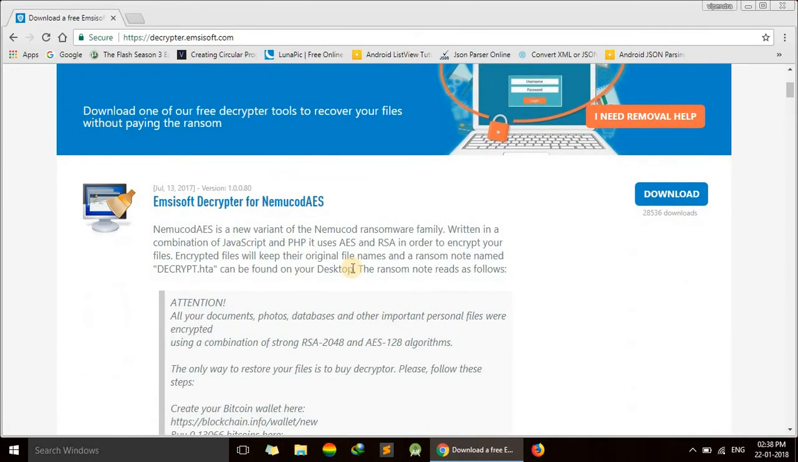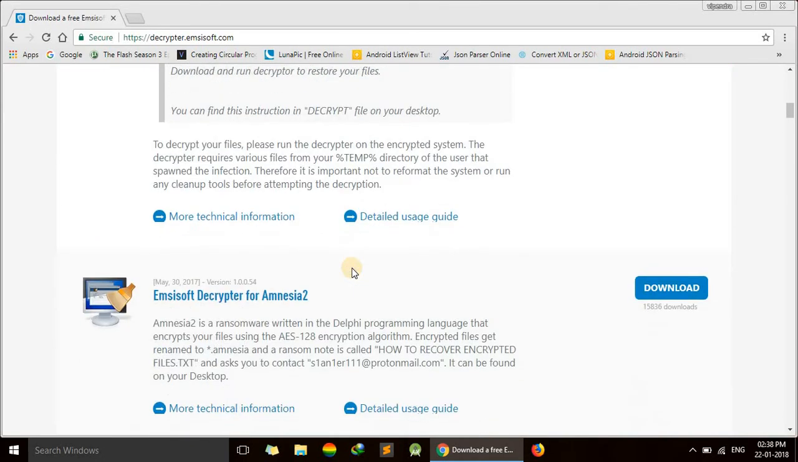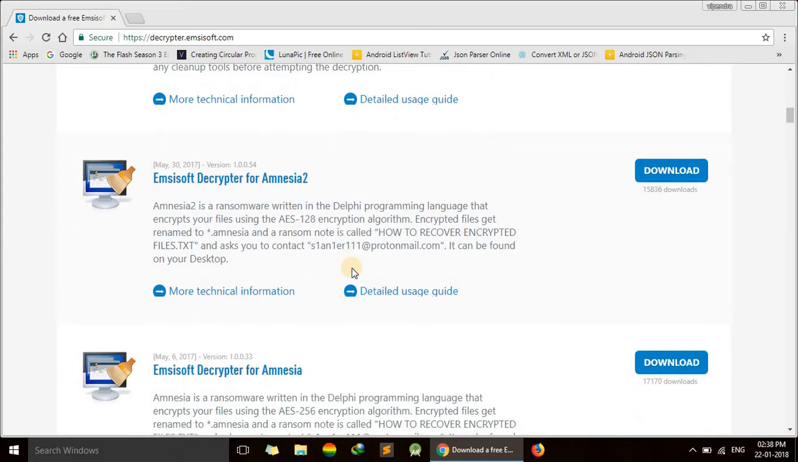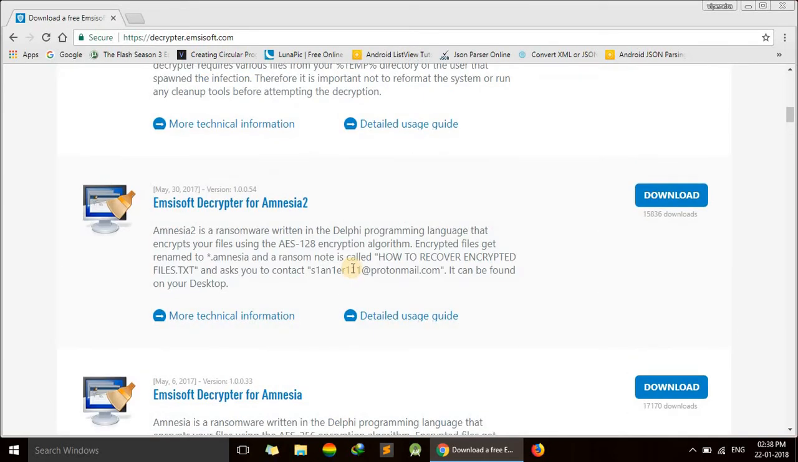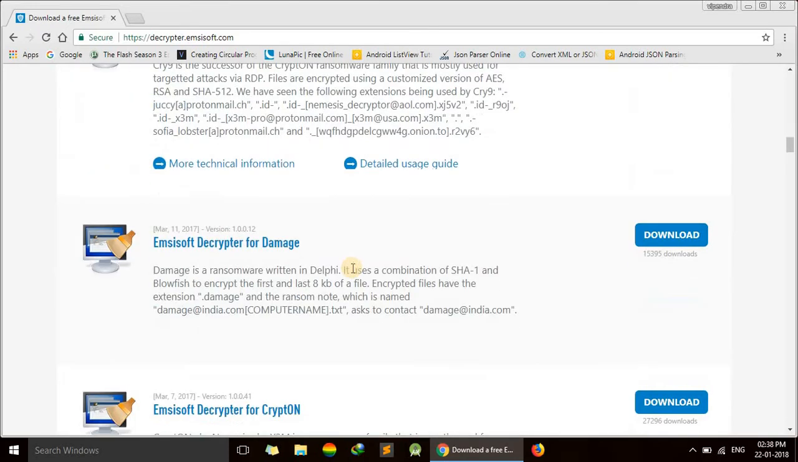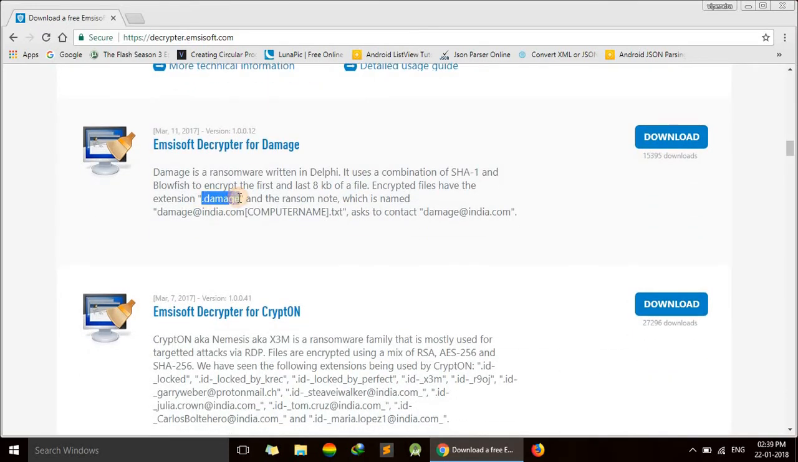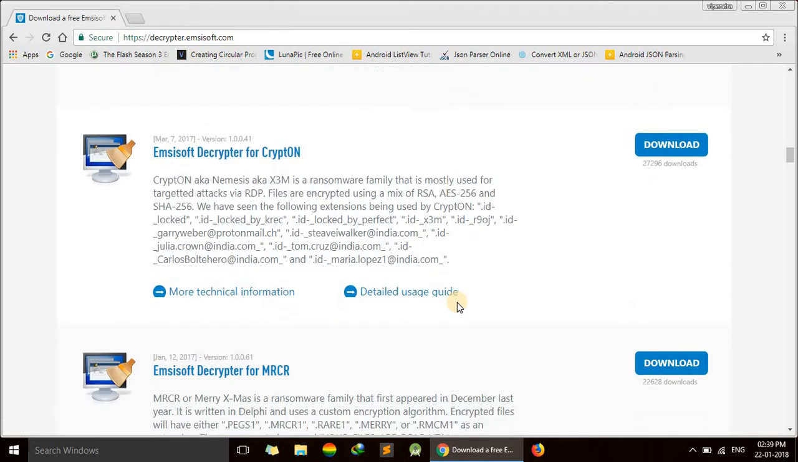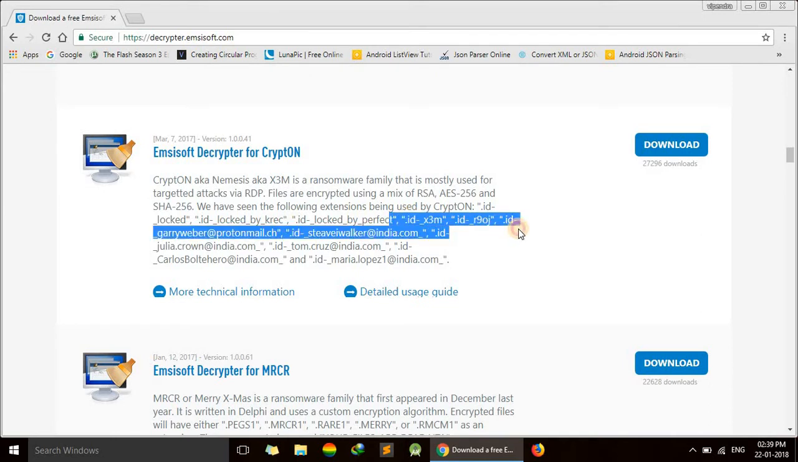Here you will see a pretty good range of decryption tools. Now which tool should be used depends on your encrypted file extensions. Like if you have an extension like .damage, then you should download this one, mcsoft decryptor for damage. If you have other extensions like .id locked by krec, or like these other examples given, you can download this one. So it only depends on the extension of your encrypted data file.